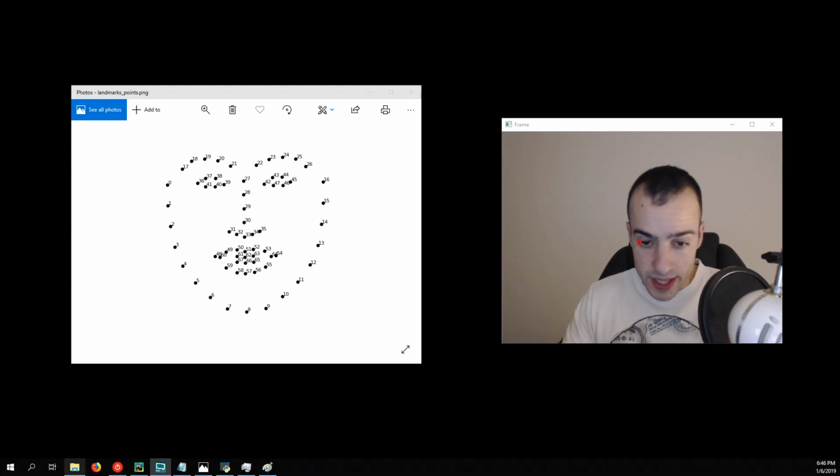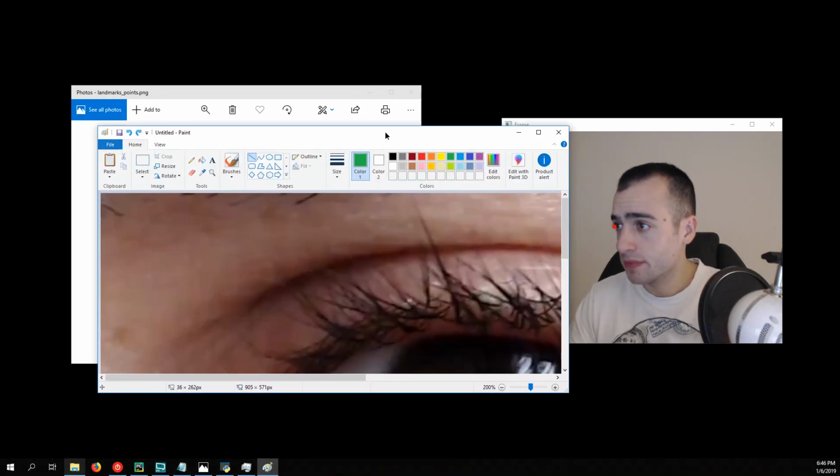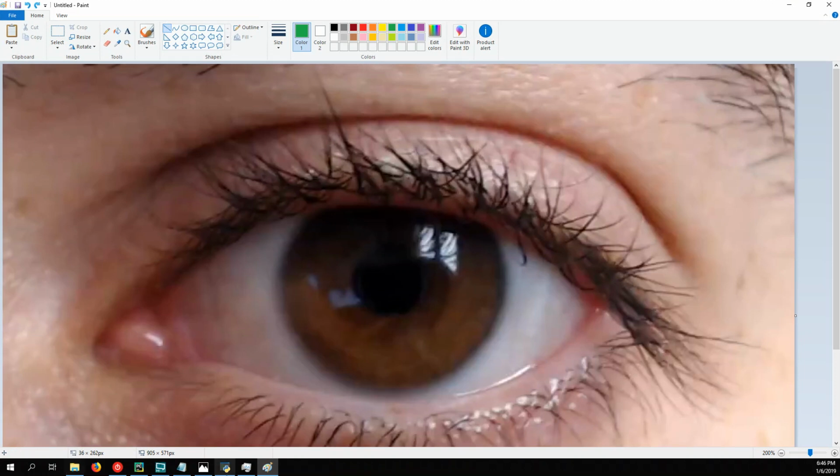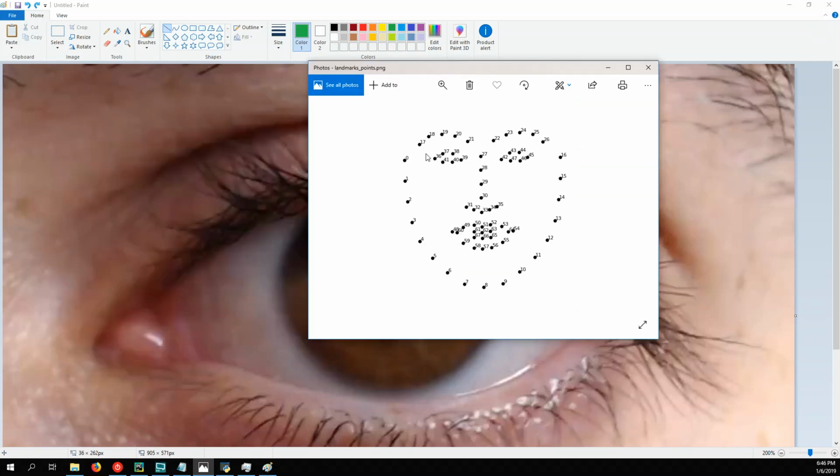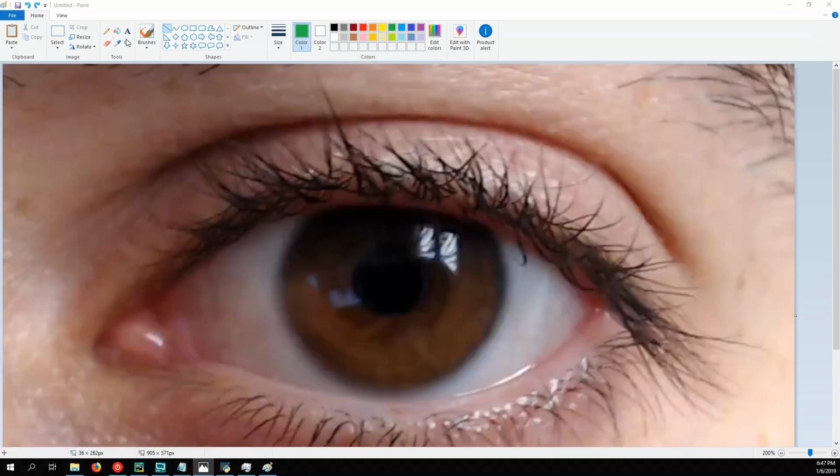Let's take a close look at the eye that I have here on Paint. On this eye, according to the landmarks points, we have 1, 2, 3, 4, 5, 6 points. So they are, let me draw them. Point 36, 37, 38, 39, 40, and 41.